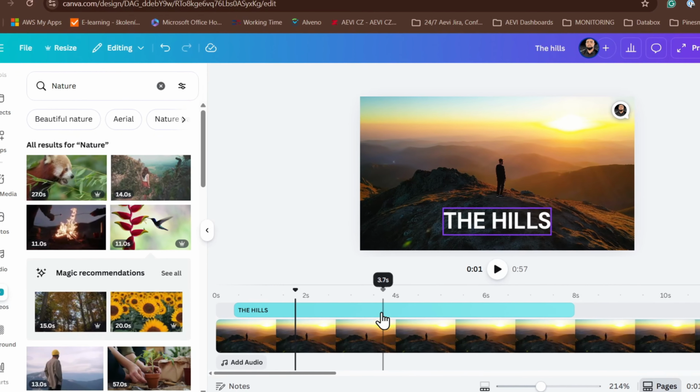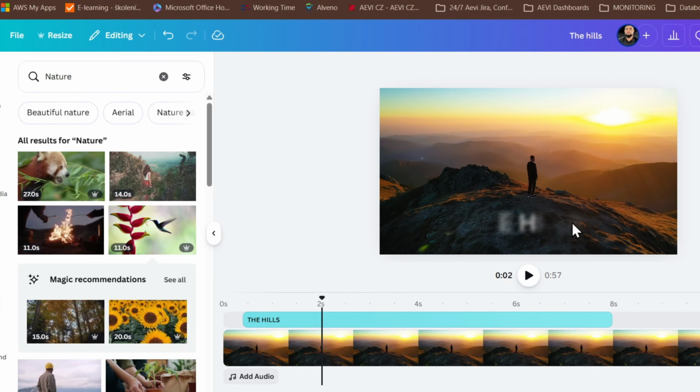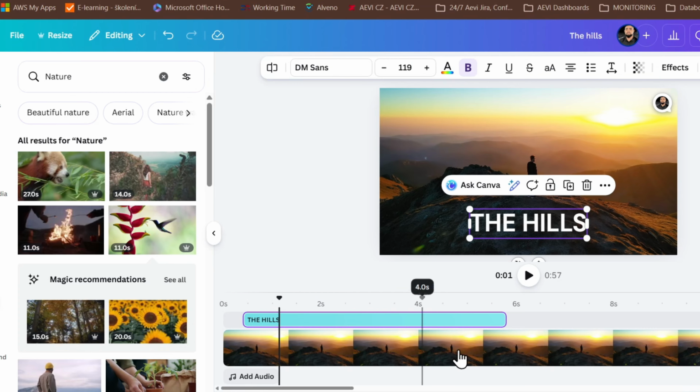What's up, friends? In this video, I'm going to show you how you can add text effects on your videos in Canva. You want to go ahead and find your text on your video in Canva.